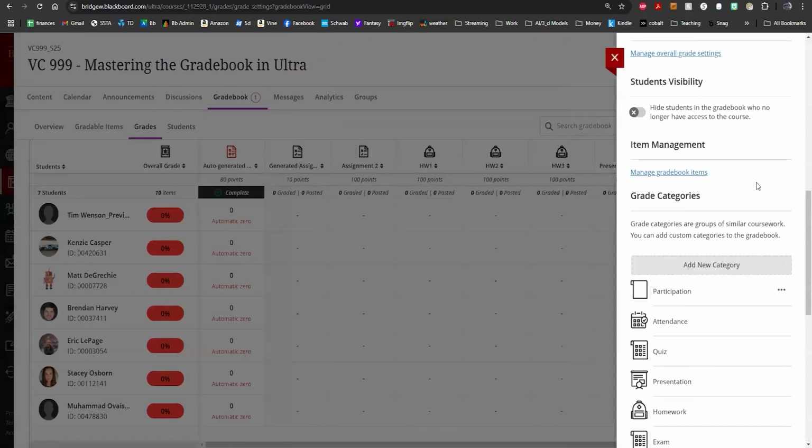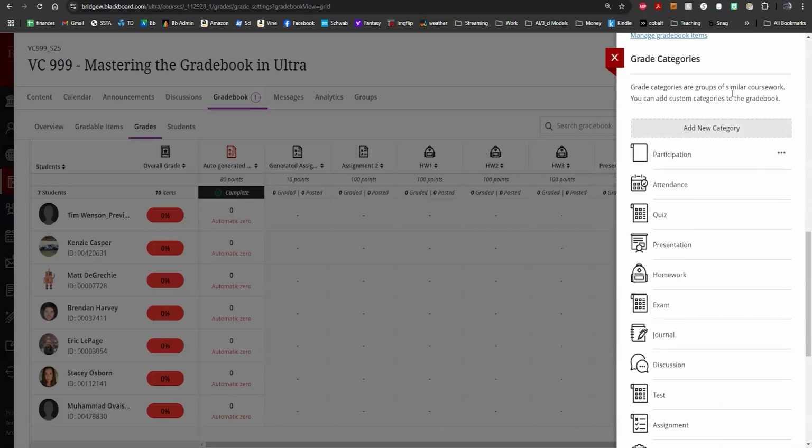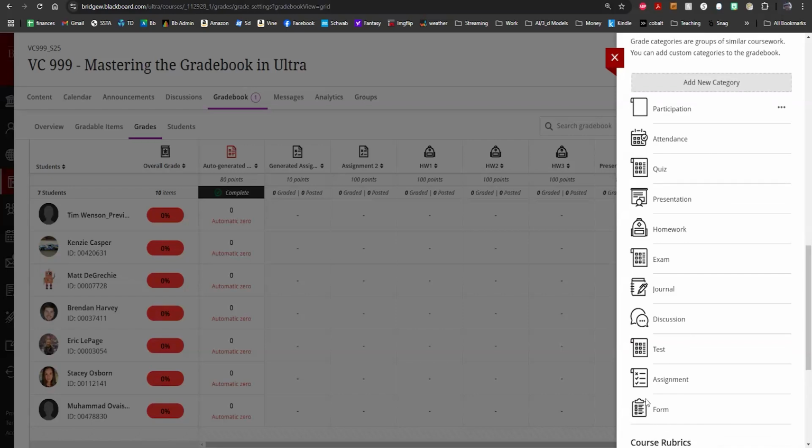Okay. And the next piece is categories. So I do recommend doing categories before you do anything with the overall grade. If you have a custom category, it's important to get things into those before you go and try to set up weights for your grades. So if you look here, all of these that have their own icon are the default categories. Those are ones that are already there. This one with kind of a blank page is one I added. So that's a custom category.